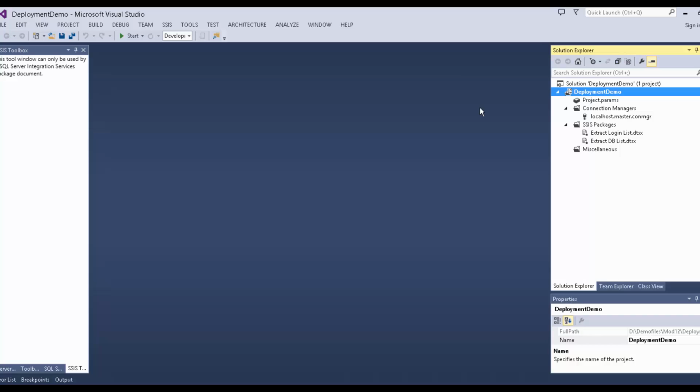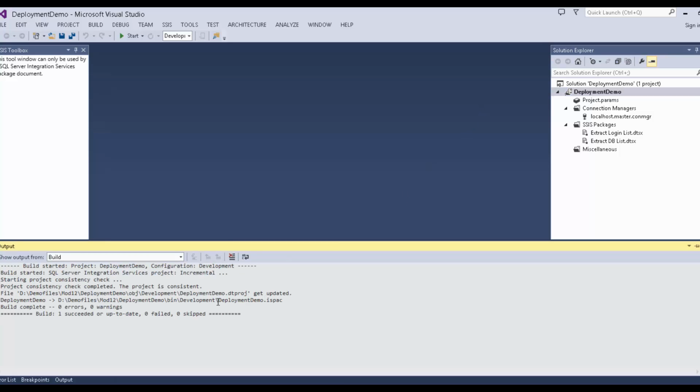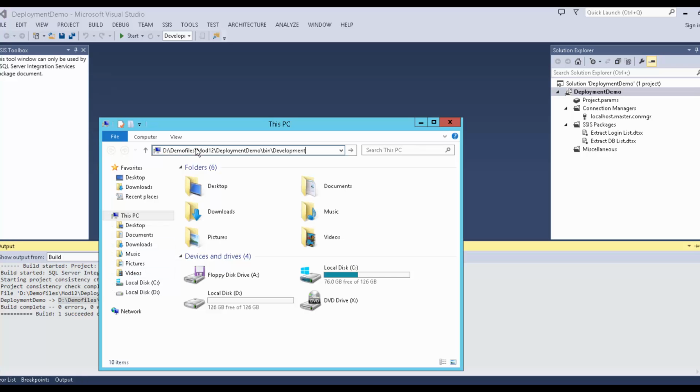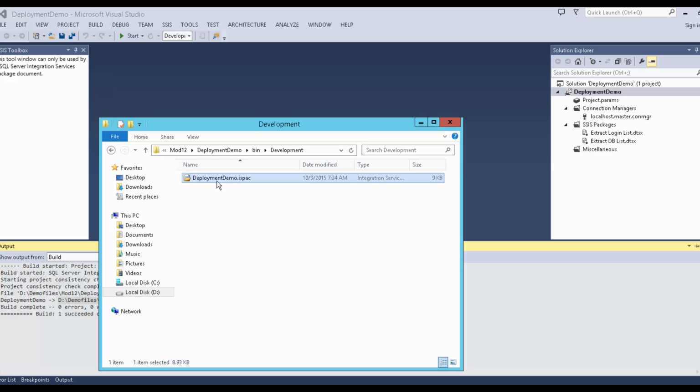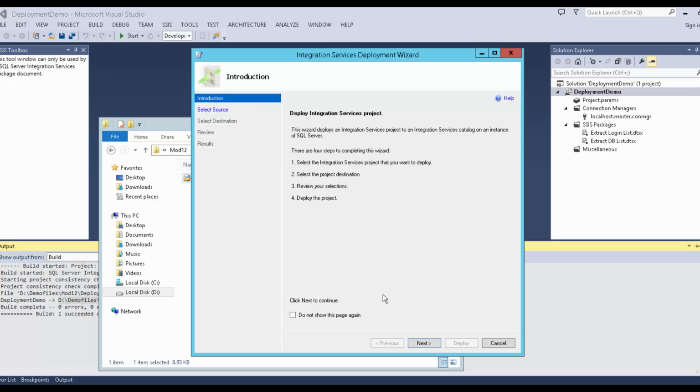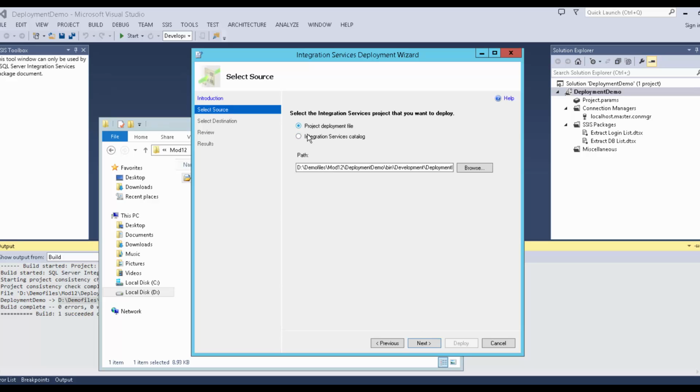But if you're not, most likely you will build this IS pack, attach it to an email, and whoever receives it can double click on it. Now we're acting as a DBA. We receive this file. Let me say next. Select the integration service project that you want to deploy. So this tool lets you deploy an IS pack, and it also allows you to deploy from server to the next server.